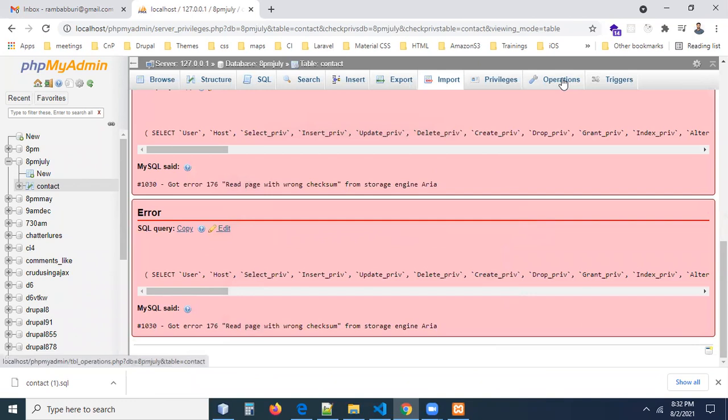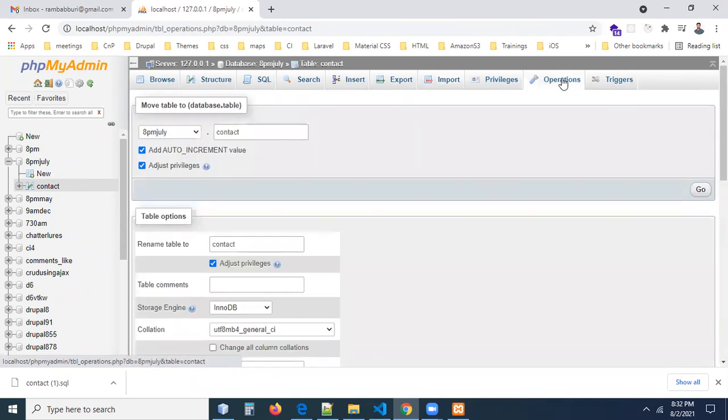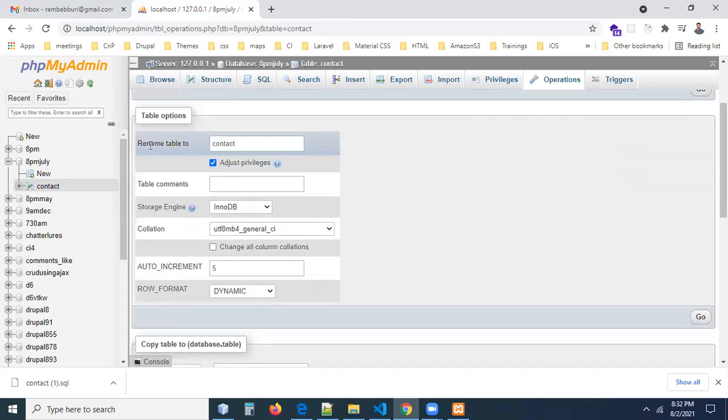Right, next one is going to be operations. If you want to edit the table name or delete the table's information, all of it will be available in the operations tab. I want to move the contact table from one database to another database. Moving means deleting permanently from this database and moving it to some other database. That is called moving. Table option, you want to rename. Sometimes the table may have spelling mistakes, so you want to rename the table.